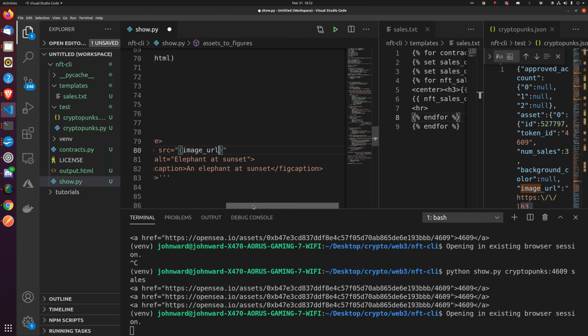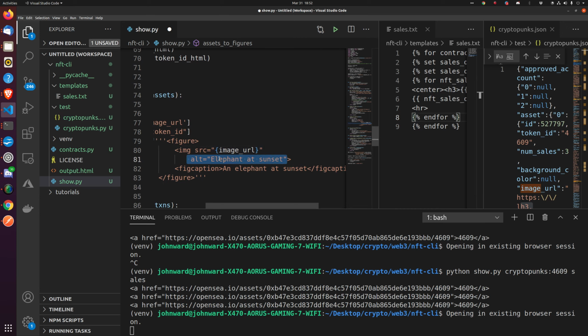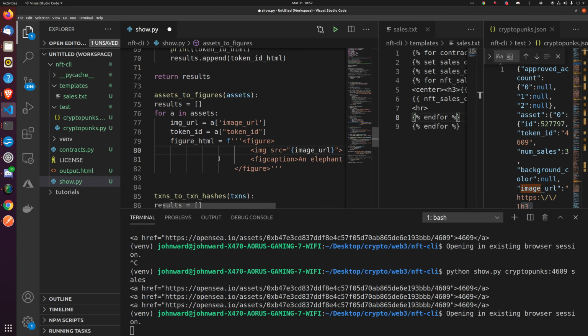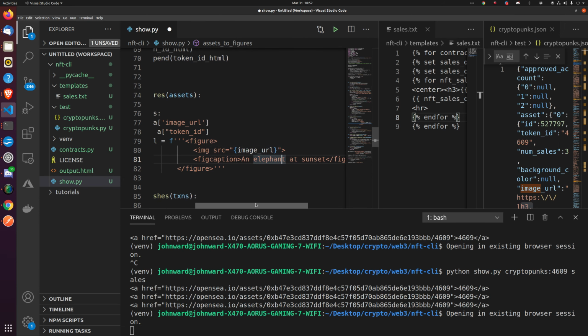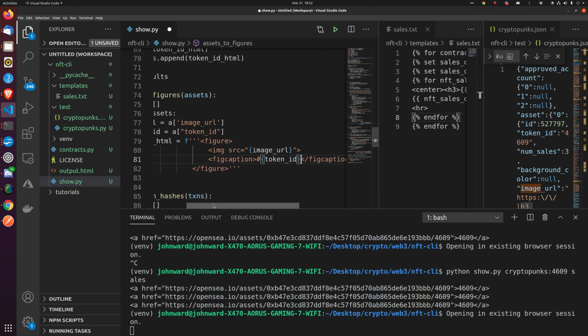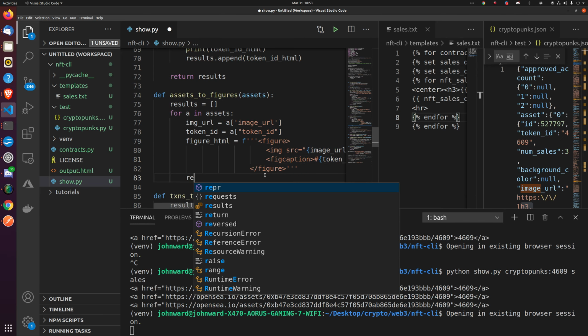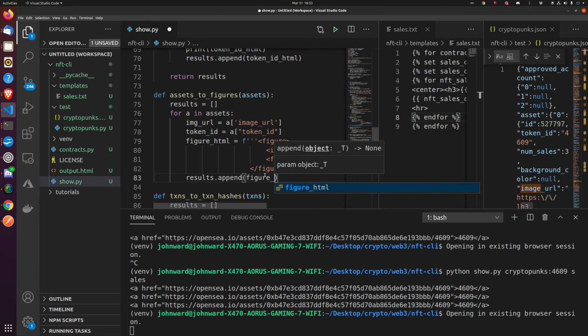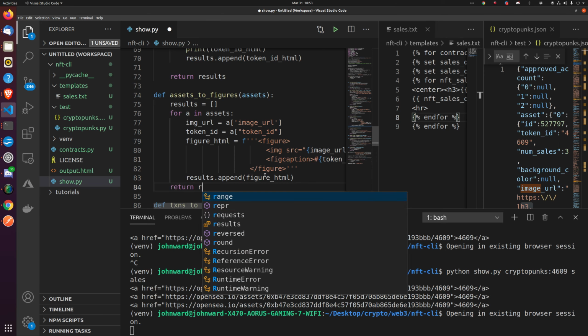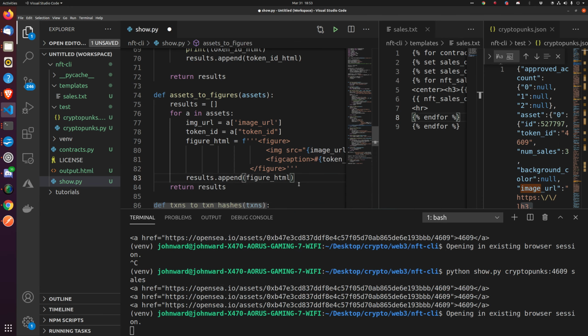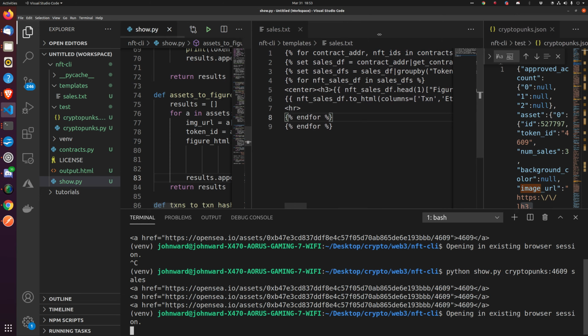And then, I don't even think we need that at all. The figcaption, now that is going to be where the token ID goes. So token ID. And that is it with the figure HTML. So we say results append the figure HTML, and then we say return results. All right. Now let's make sure that this is centered. Yes, it is. Cool.